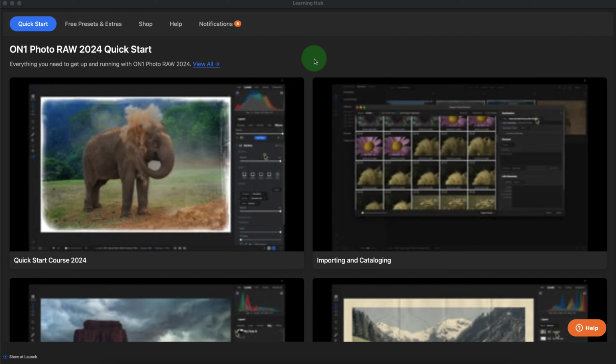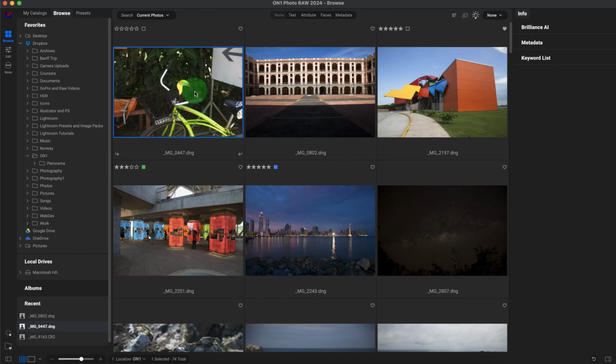When you first open up ON1 Photo RAW, you might see this learning hub and this quick start guide, which gives you a few shortcuts to the ON1 video tutorials on their website, as well as some tips. But I'm just going to close this here. Now we'll go over the main interface of ON1 Photo RAW.